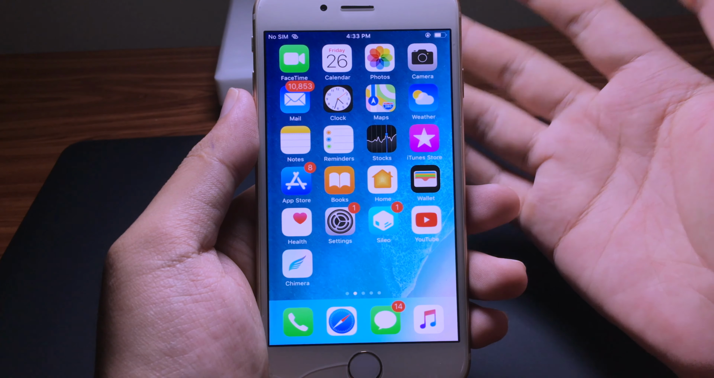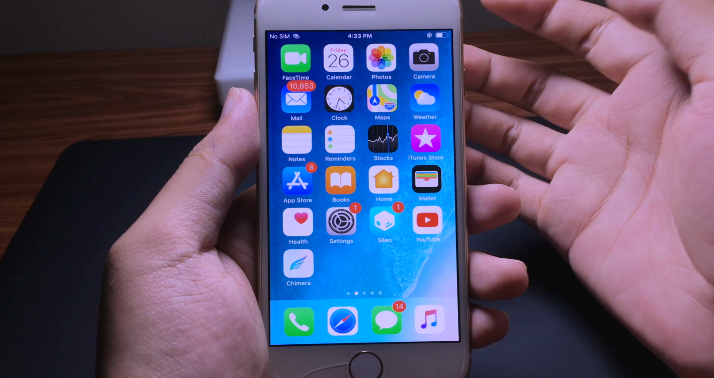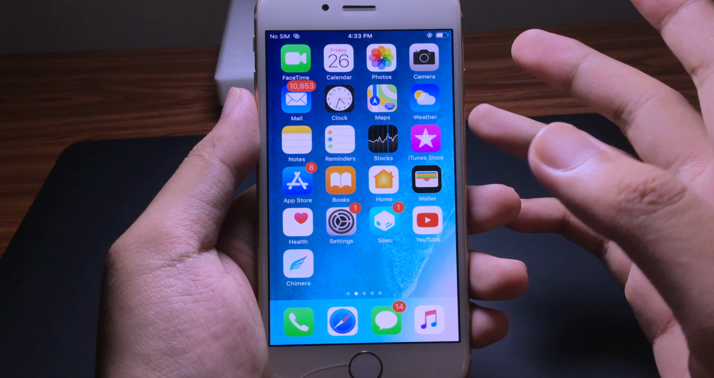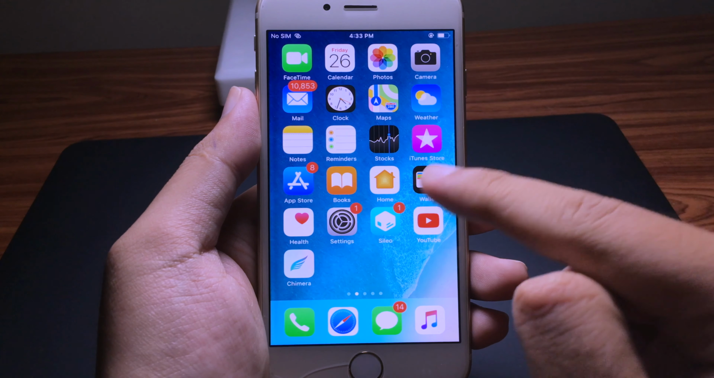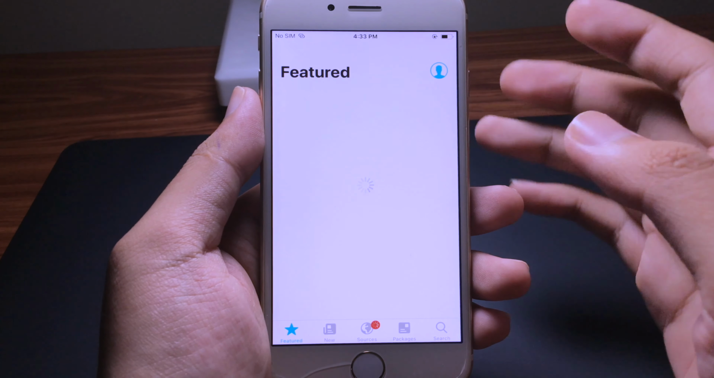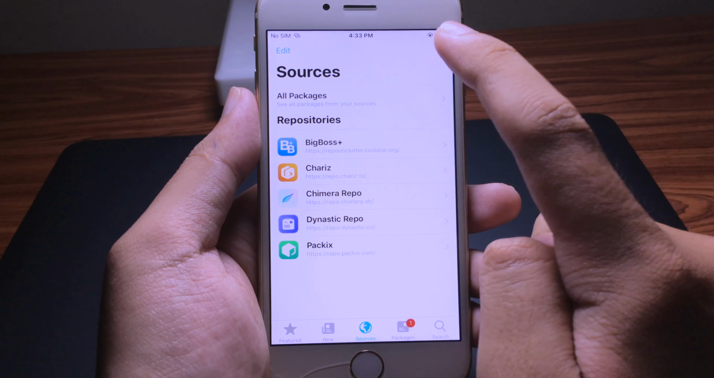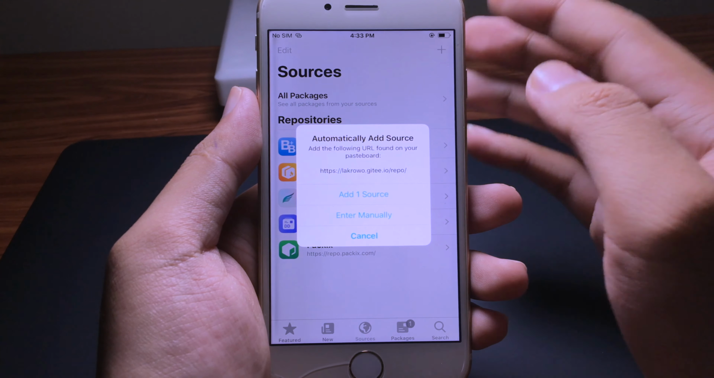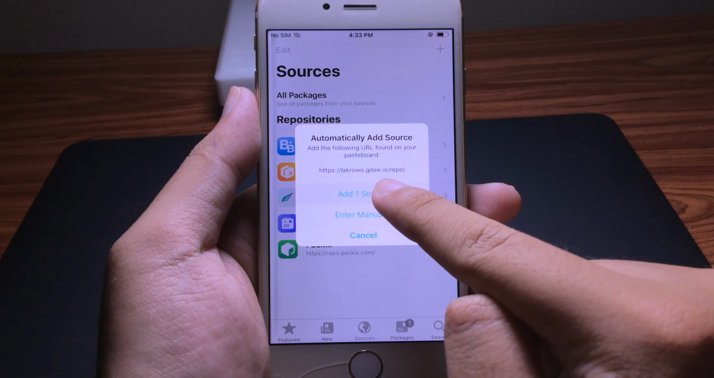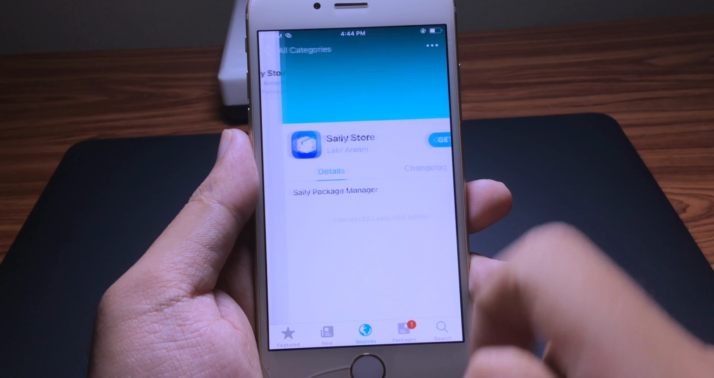It is Saily Store. It has a modern user interface like Sileo as well. And if you want to install it on Cydia or Sileo, it is okay. You can go to Sileo if you have Sileo, or you can go to Cydia and then click on sources, click on add, and then add this repo. I also include it in the description. So click on add repo and then you can go ahead and install Saily Store.